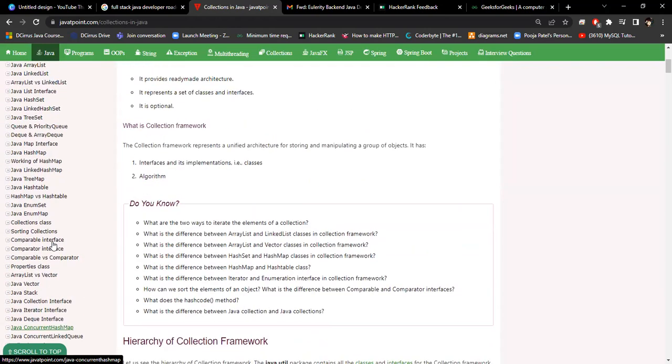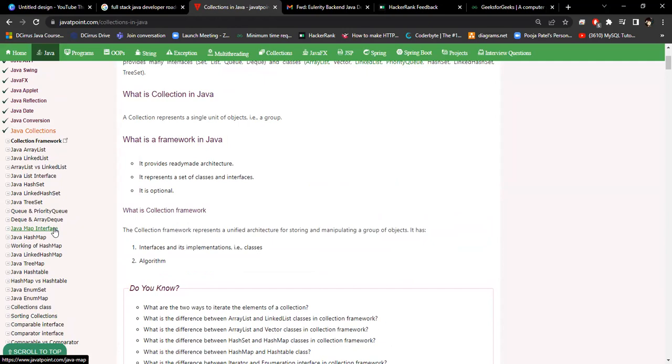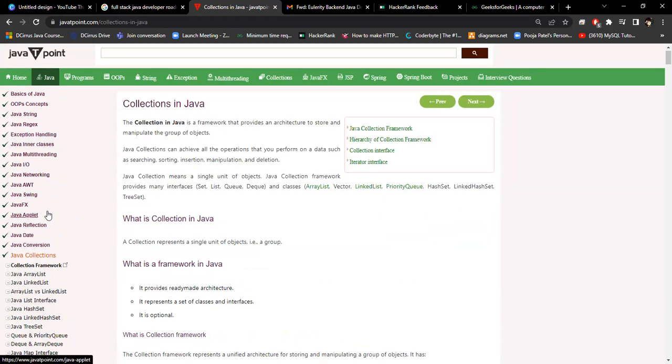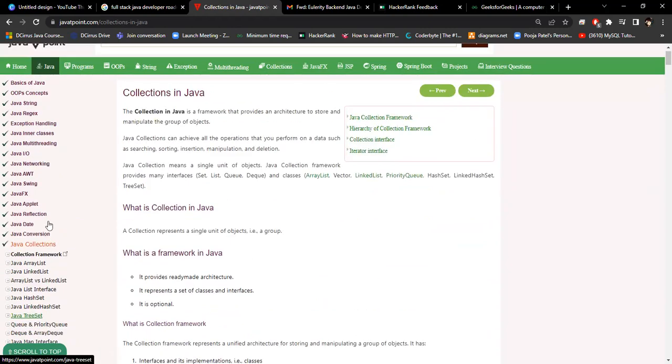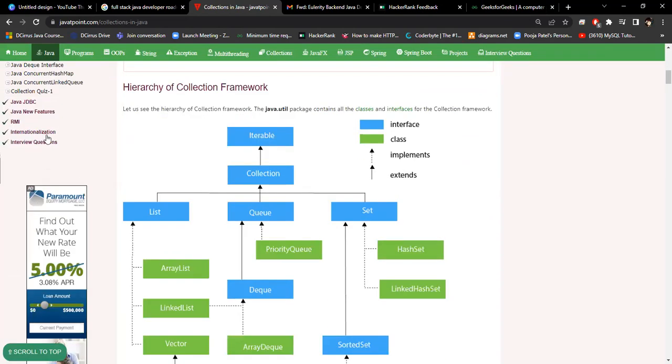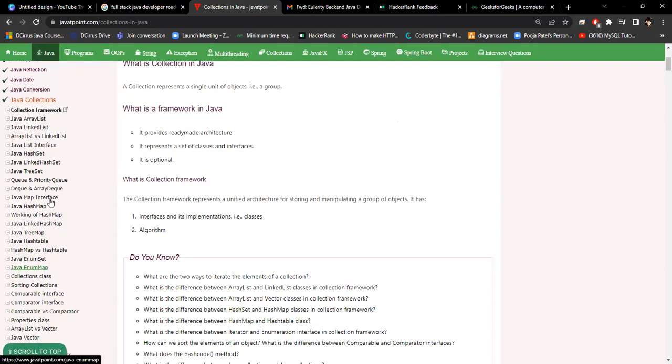Does anybody know about enum? Have you heard the name enum? Enumerator, ENUM. Yeah, it's there in C. No, it's in Java also. Okay, I will tell you that also if you want. Okay, let me finish the collection.